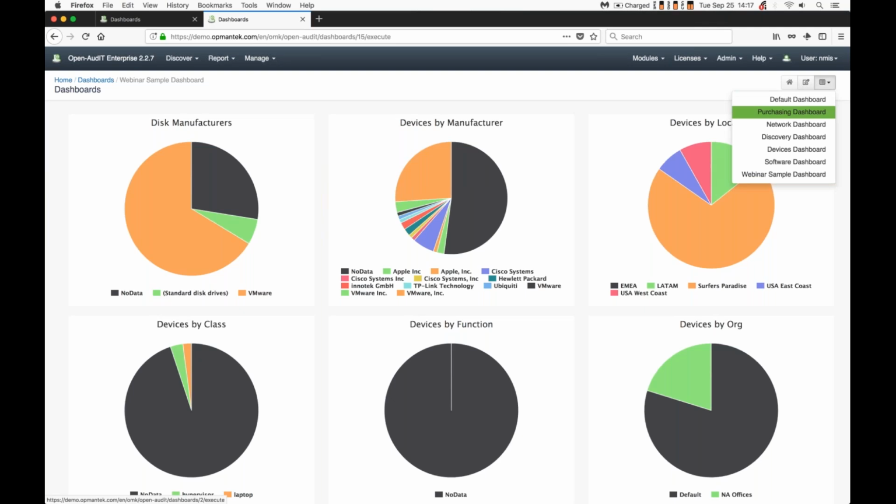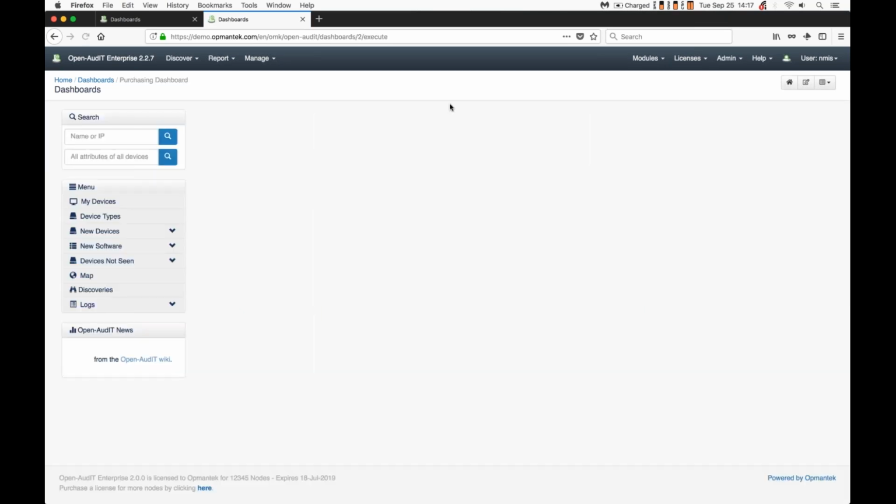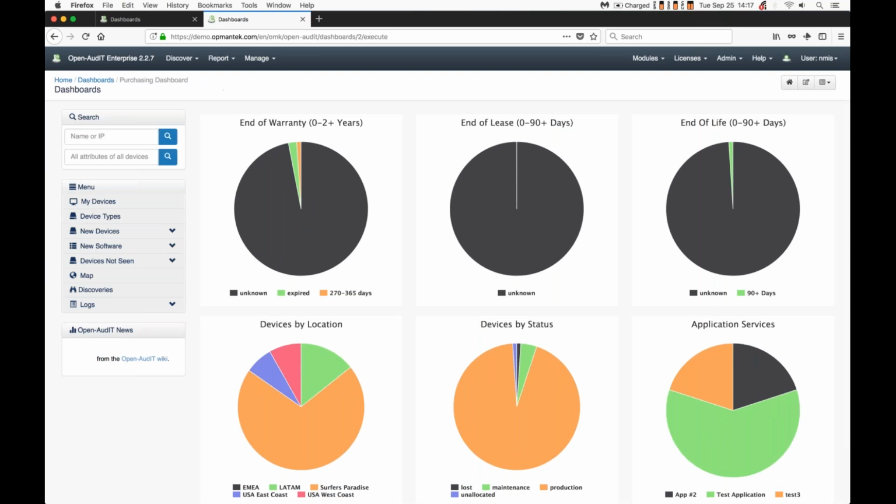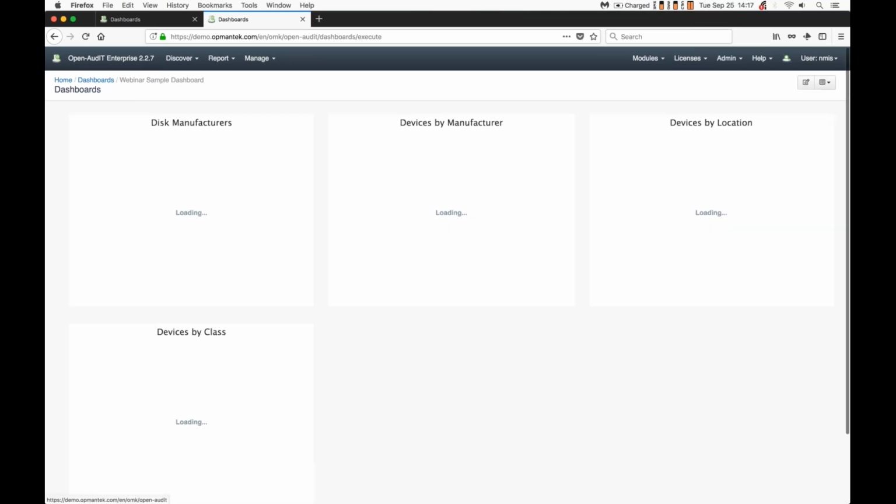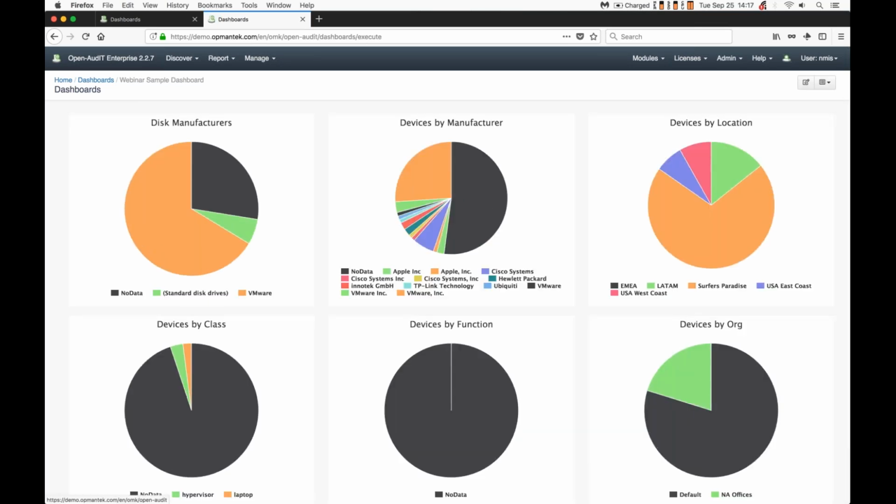If I select another dashboard, so let's say go look at the purchasing dashboard. Now if I click in the top left-hand corner, and you'll notice that the purchasing dashboard has that left-hand side panel. If I just select the Open-AudIT Enterprise logo in the top left-hand corner, it'll reload the home page, and that happens to have my webinar sample dashboard with no side panel.